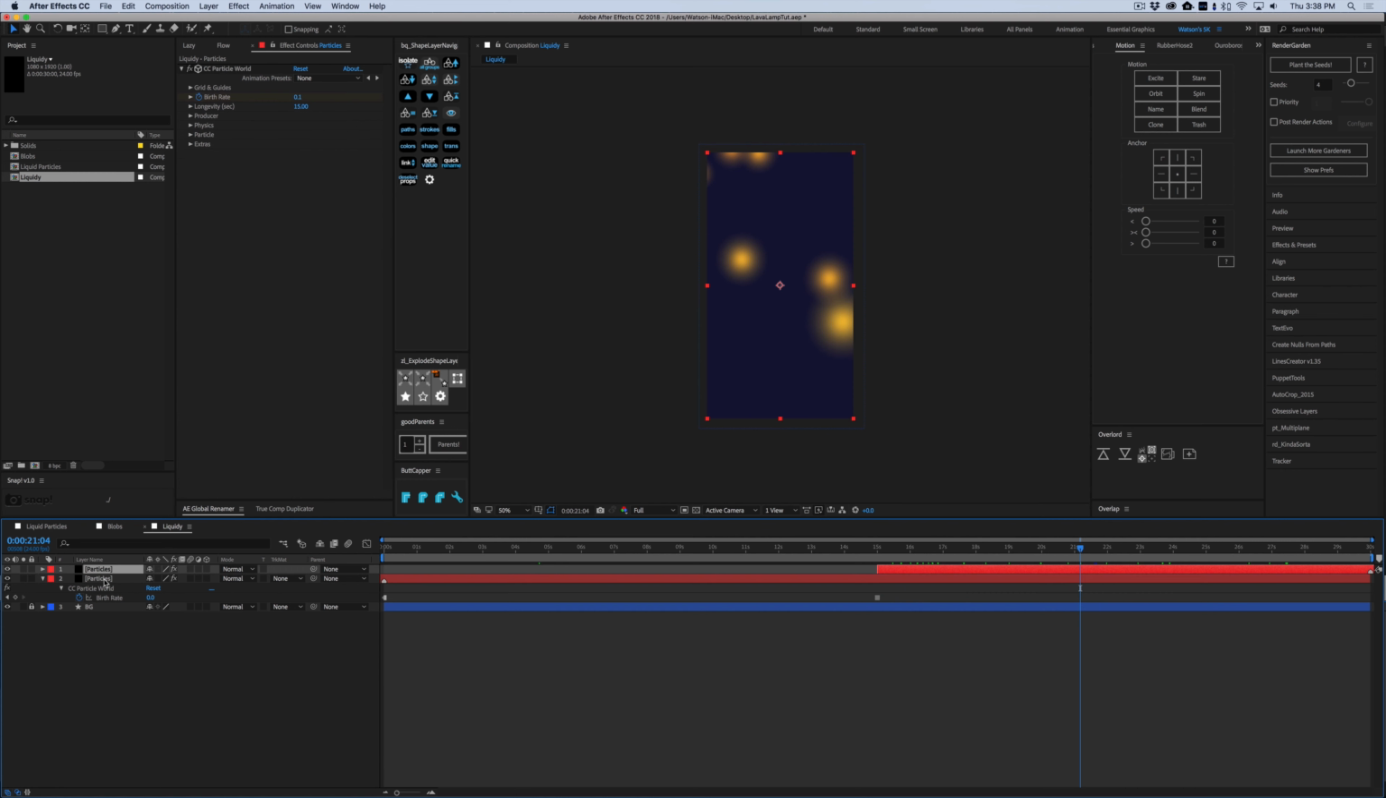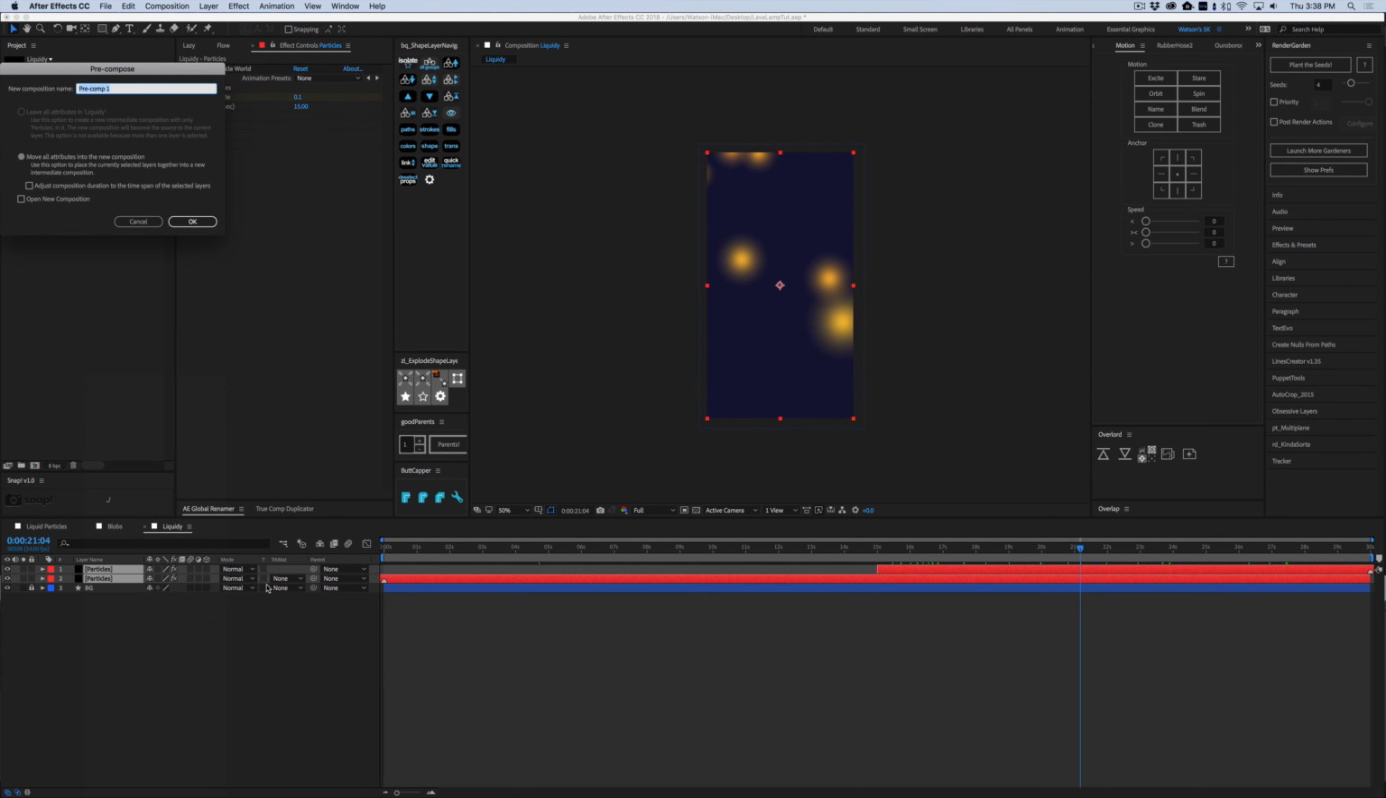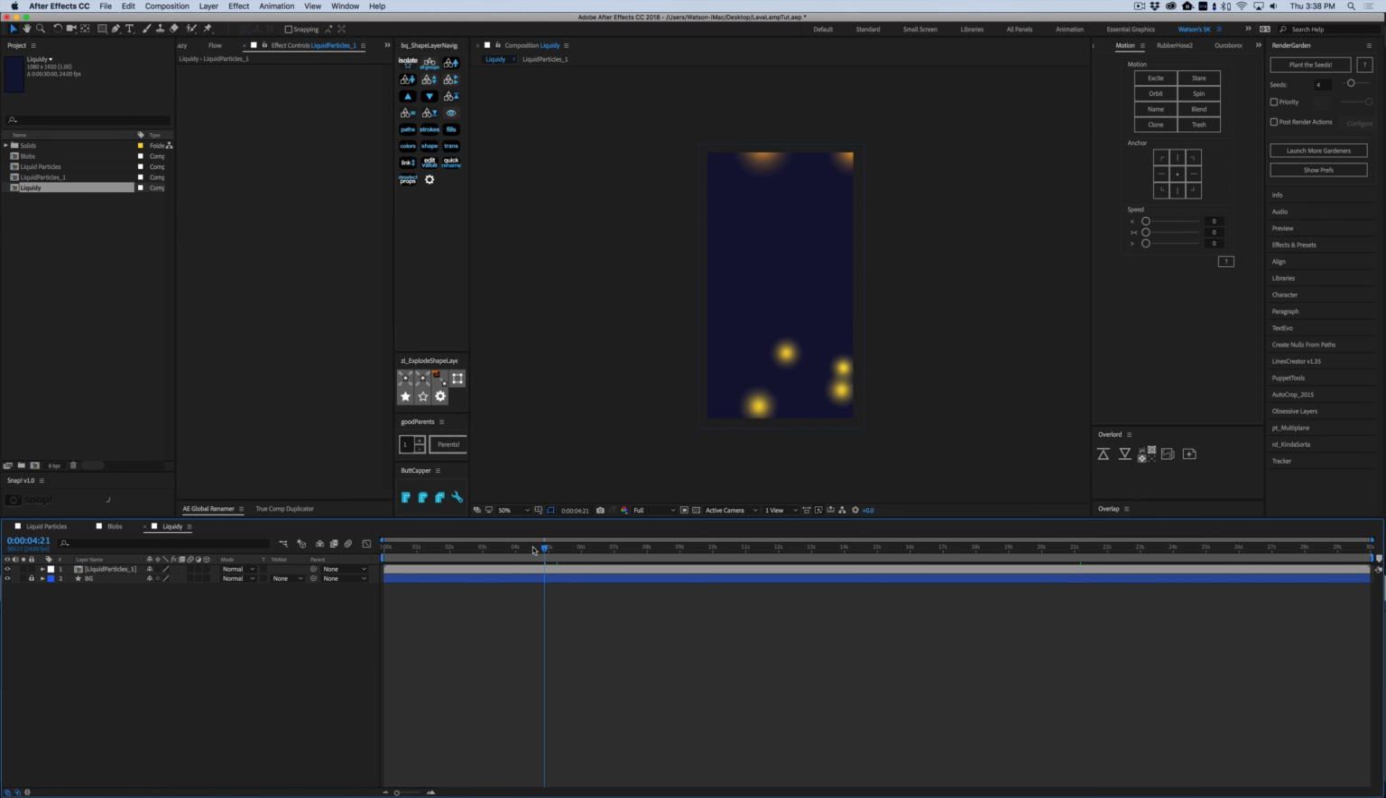Okay, now I need to pre-comp these. So I'm just going to select both of them and say pre-compose. I'll call this liquid particles 1. And then you want to make sure you move all attributes into new composition, but you don't want to adjust the duration to the time span. So basically, without that selected, it's going to make it the entire length of this comp, which is what I want. Hit OK.